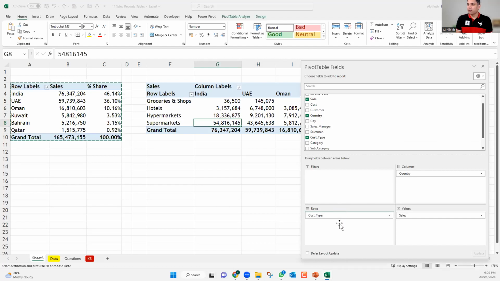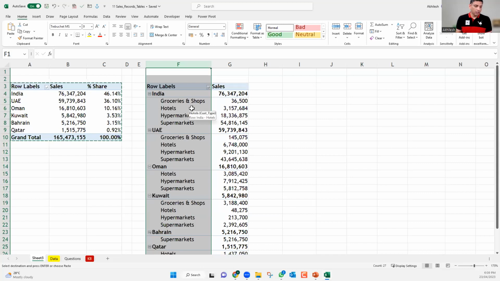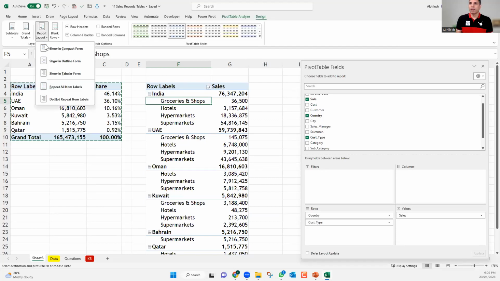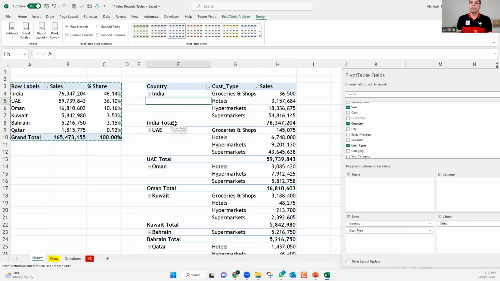Let's say if we put both the things into rows, what happens? Can we change this look and feel? Okay. So one thing is that this is known as compact format because it is taking less space. One field is this, second field is this, both of them are in the same column. So it is known as compact format. Now if you want these two fields to be in two different columns, you can go to design and then here you have report layout. Currently this one is active. You can go for tabular one and you can see now it is showing in two different columns. Country and the customer type, they are in two different columns. And sales is still there.